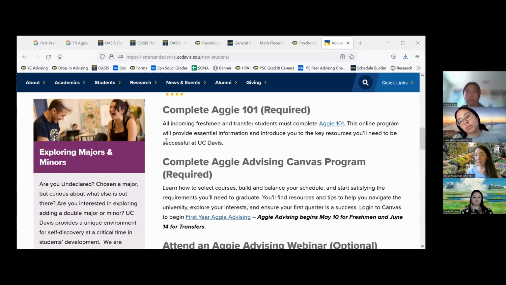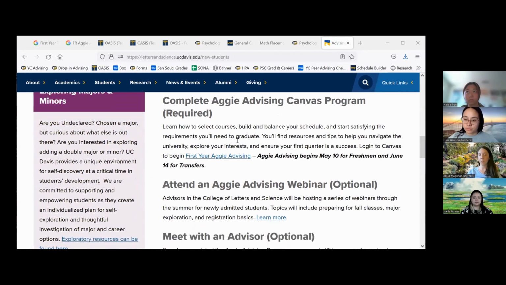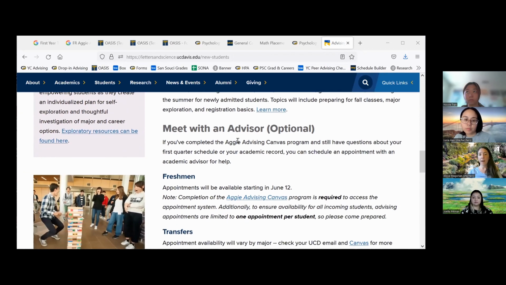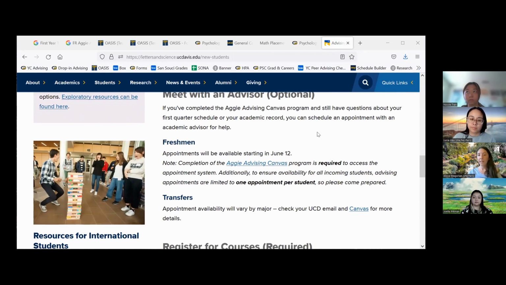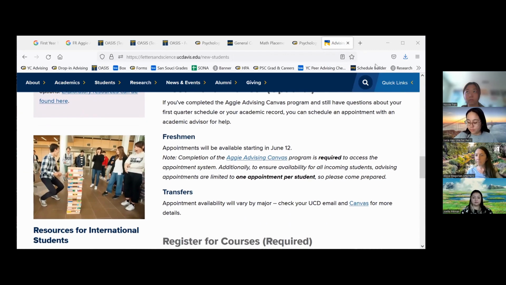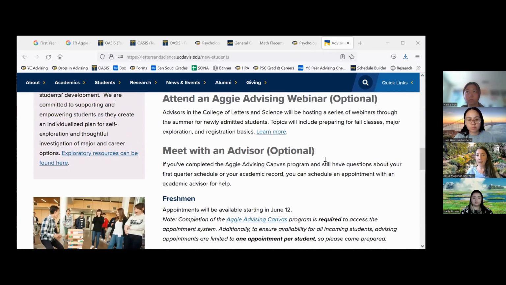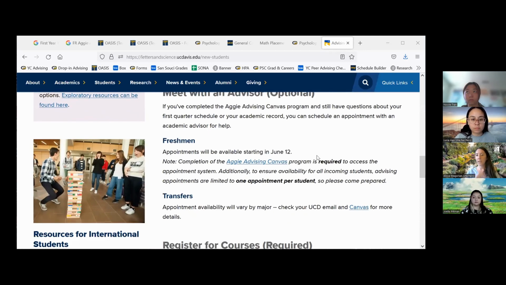Again, you need to finish your Aggie 101 first, and you need to finish your Aggie Advising Canvas modules first, and then you'll be able to access the appointment system. And this is their information on how to meet with an advisor in the college. I know that the exact link is in your Aggie Advising Canvas modules, but it's also just appointments.ucdavis.edu. And then just make sure that you click on the College of Letters and Science Advising option.